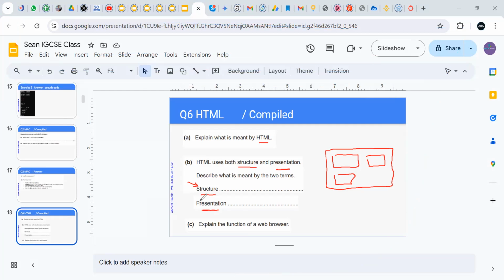If you're talking about the size of the font that is used here, and the color of the text, that is part of the presentation. The location of the text is also structure. If the background was here, or the button was here, that's structure. But the styles in which you write the color and background is presentation.